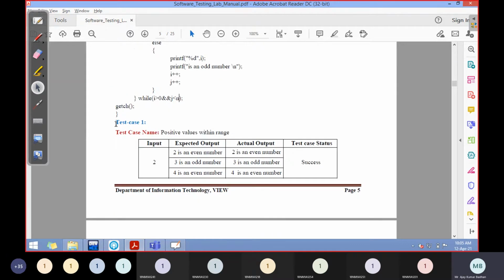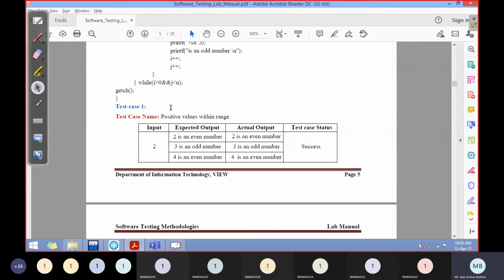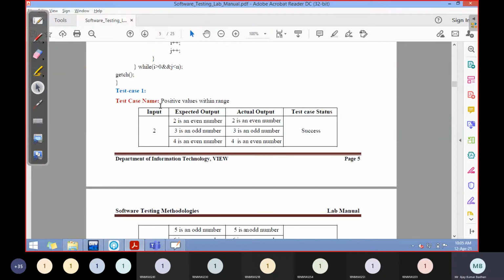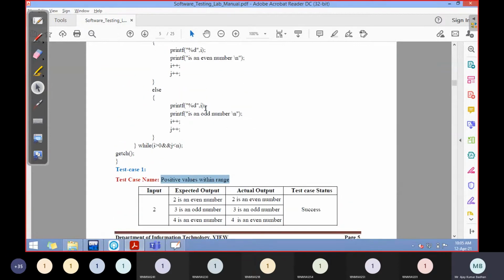Okay, now this is the test case. Based on the program we have written, we are going to generate some test cases here. The first test case we have designed is that we will be taking only the positive values within the range.